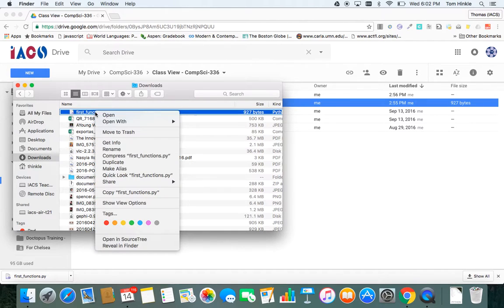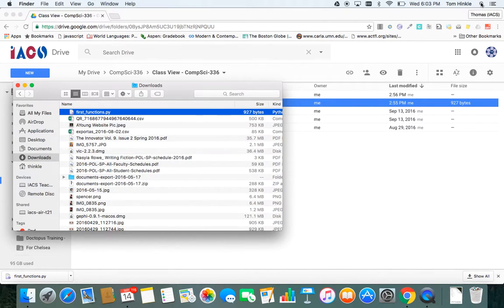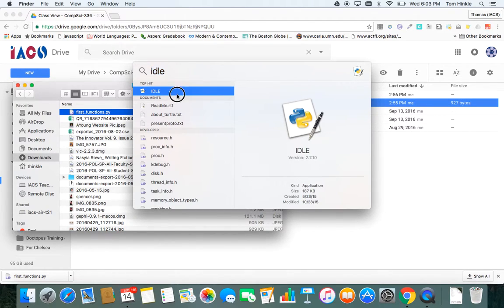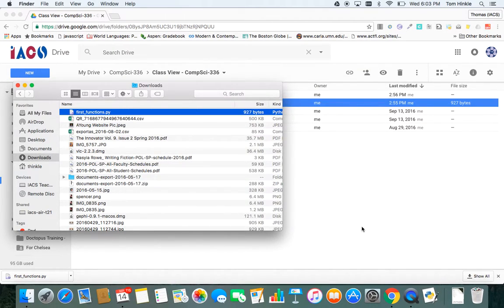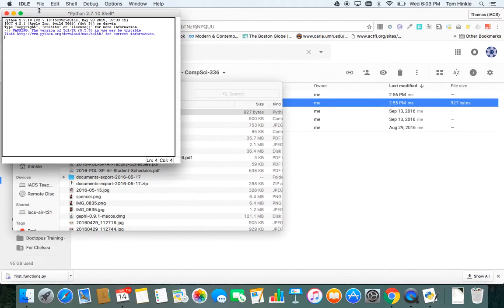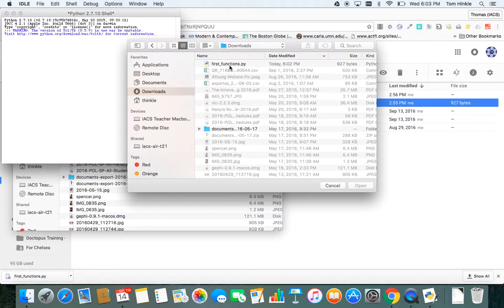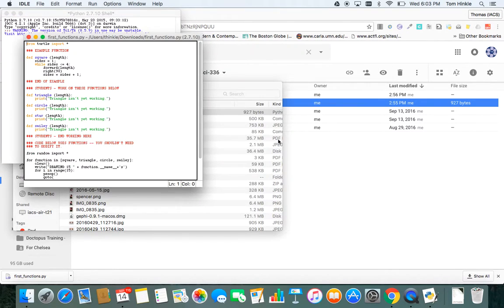Now I think that might open with the wrong program. If it opens with IDLE, great. If it doesn't, you could open IDLE first, and let me show you how to do that. On mine, I can just say open with IDLE, which is fabulous. I'm going to guess that some of you can't do that. So I'm going to select IDLE, open IDLE up. That's our Python editor. If you're using a different Python editor, more power to you. That's just fine. We're going to go from here, open. I'm going to find my way to downloads, and there's firstfunctions.py.